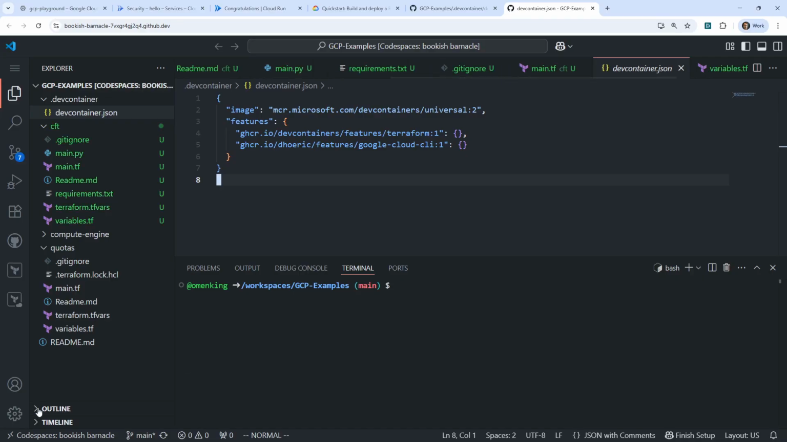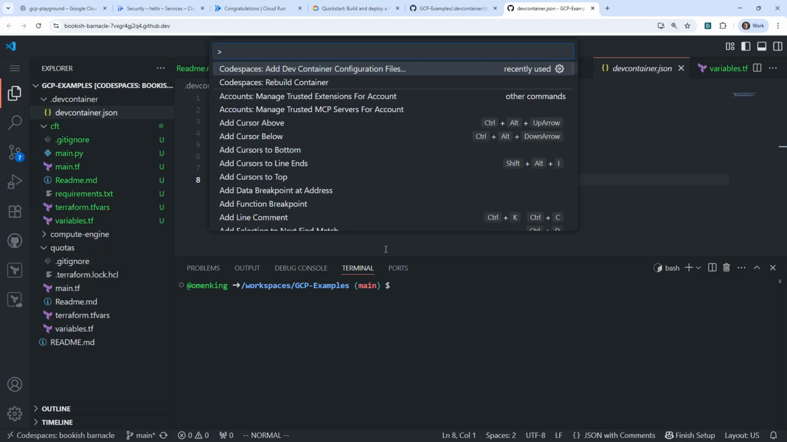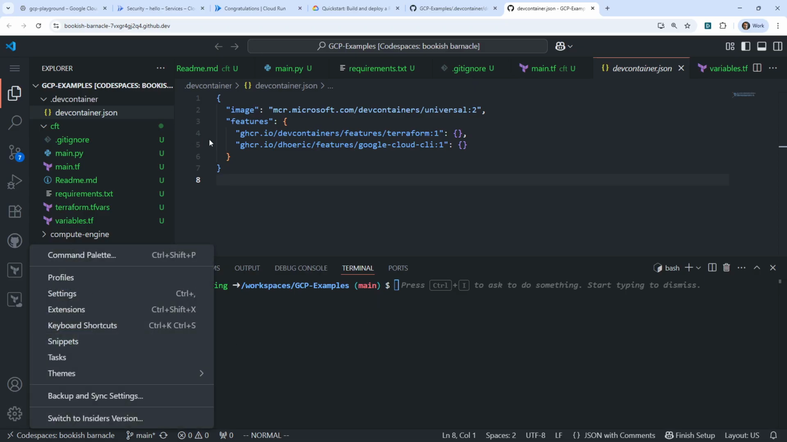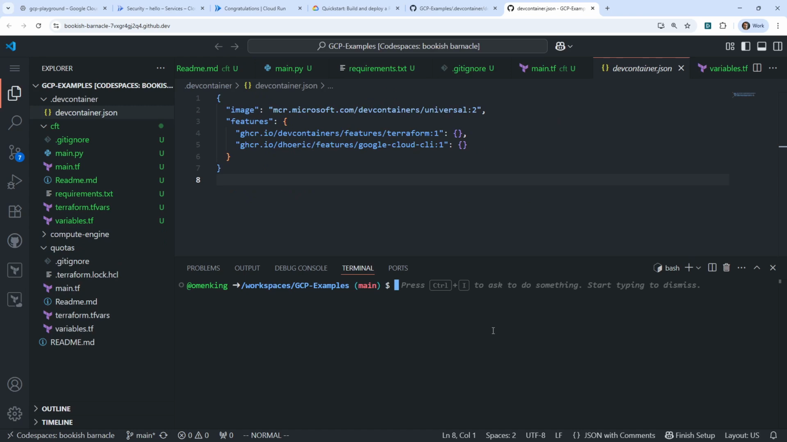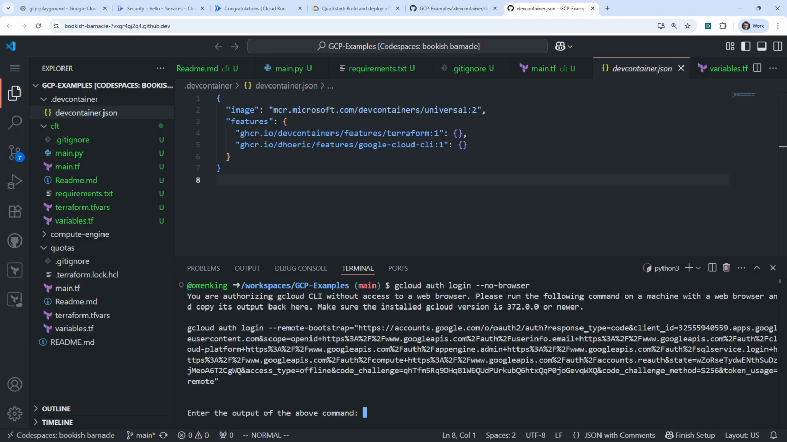So sometimes I find that you have to do a rebuild though. So if you type in gcloud and it's not there, you might need to just go up here and do a rebuild. But let's get authenticated. So we'll do gcloud auth login. I'm supposed to always say no browser here or something, no device. This will be the first time I actually wrote it in for quite a while. And so you're authorizing the CLI without access to a web browser. Run the following command on a machine with a web browser, which is fine.